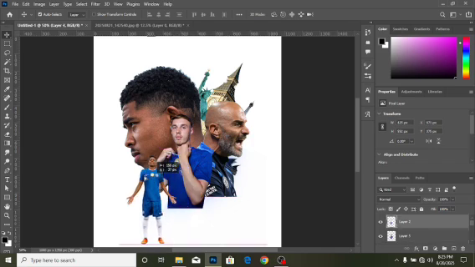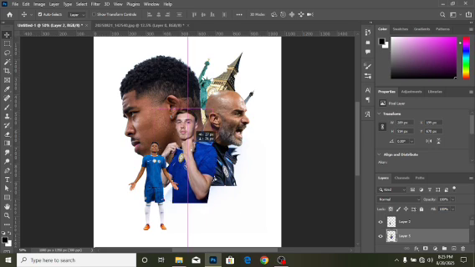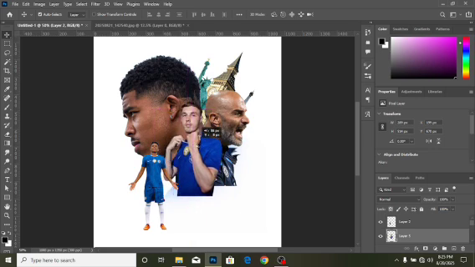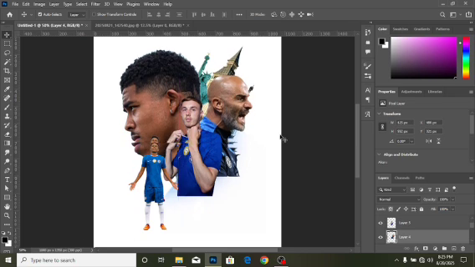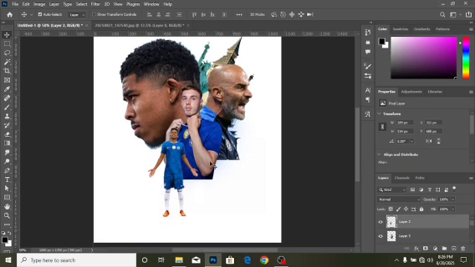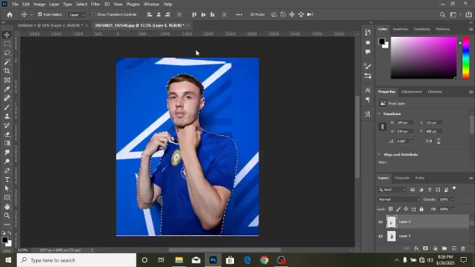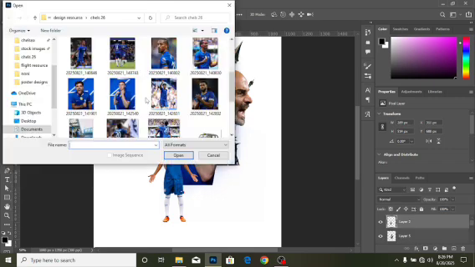For some, you can sketch on a piece of paper before you even start designing, just to know how your elements will be. So if that works for you, you can also do that as well. I'm going to cancel this because I have no use for it anymore.